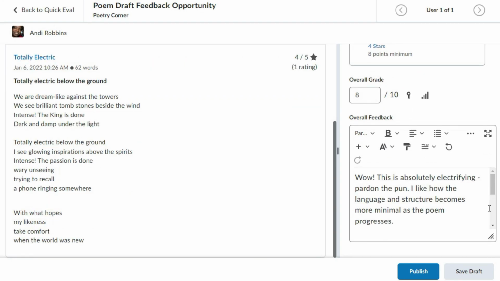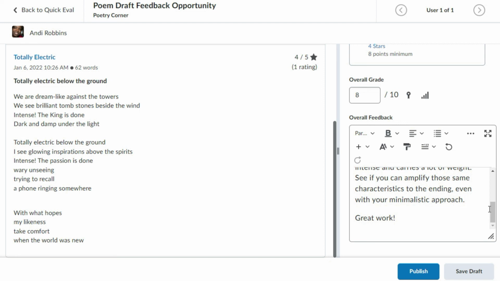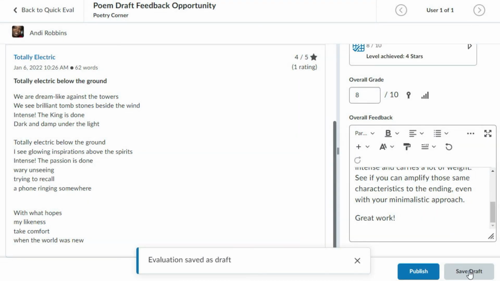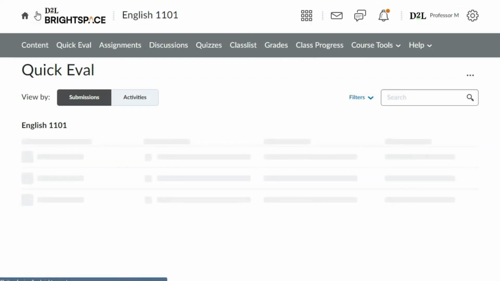Once feedback is completed, select either Publish or Save Draft. Publish will make feedback available to the student, whereas Save Draft will save all completed feedback but will not be released to the student. To return back to Quick Eval, select Back on the top left corner.